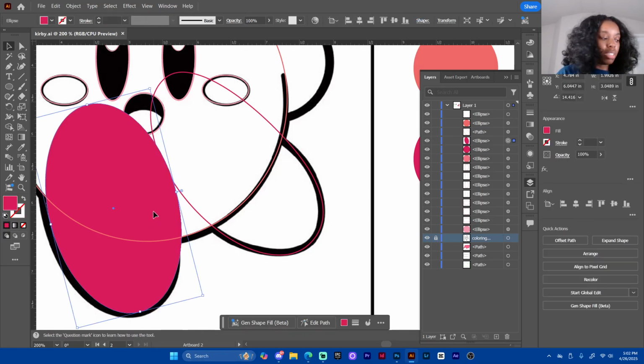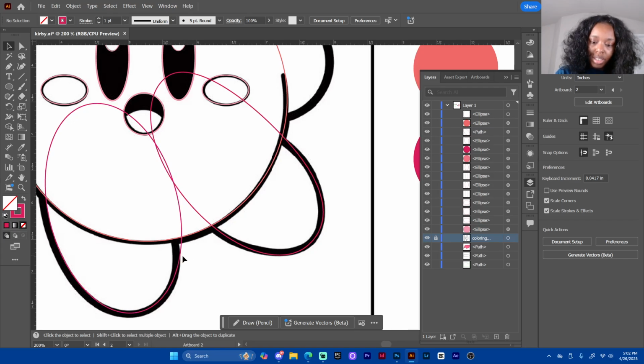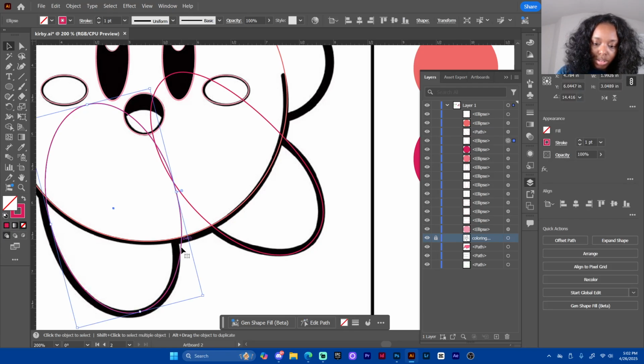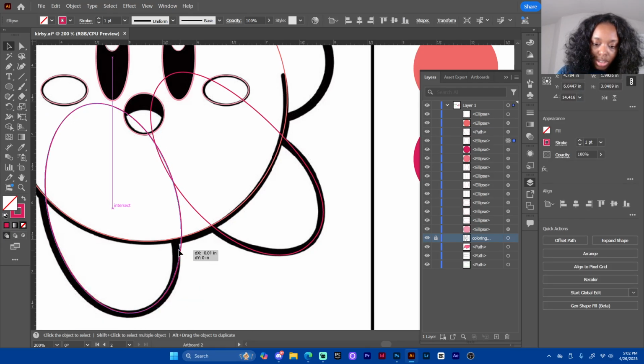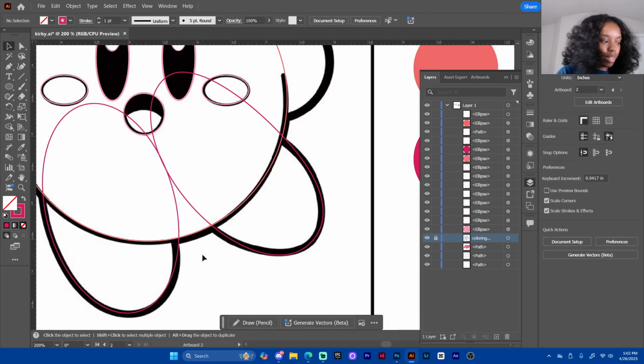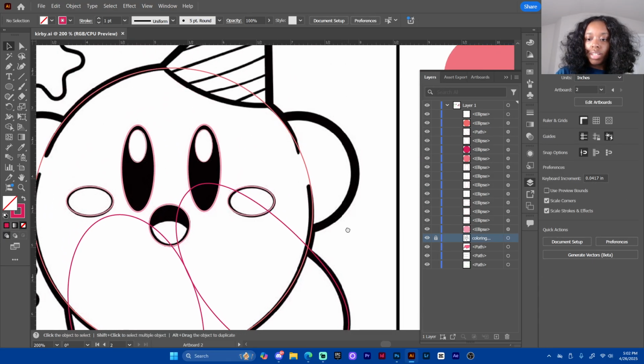So let me get this color. I'm going to flip it. This one could have been changed a little bit too. Just going to click and drag that over to the left slightly. Okay, I'm going to save it. All right, so I got that part.